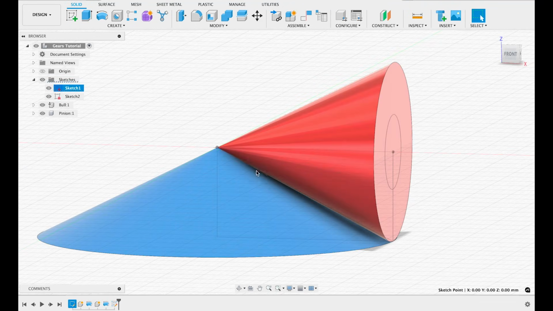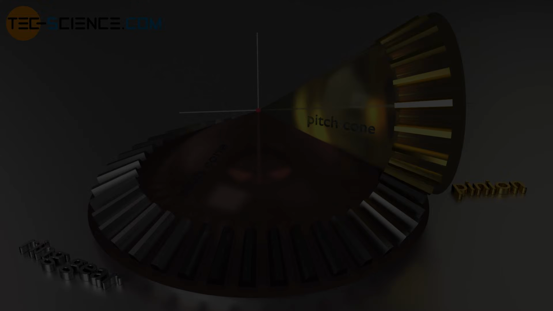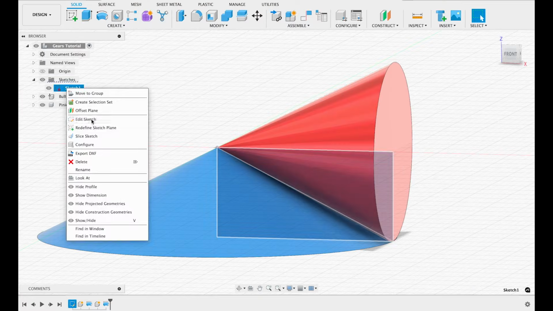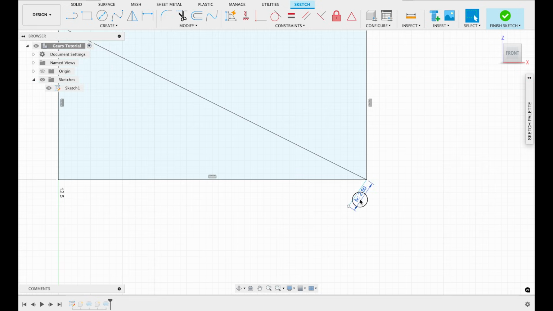Currently the cones are built using pitch diameters, which don't represent any physical dimensions. To fix that, I open the previous sketch. Draw a line from the bottom point with a length of 1.25 multiplied by module, which is the standard value for the distance from the pitch diameter to the inner diameter. Make this line perpendicular to the action line and connect it to the apex.